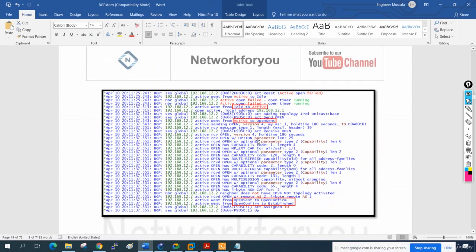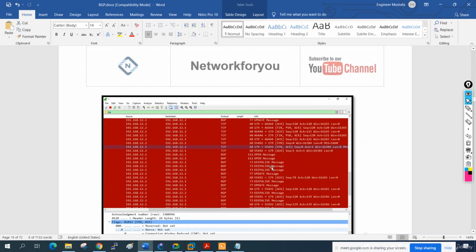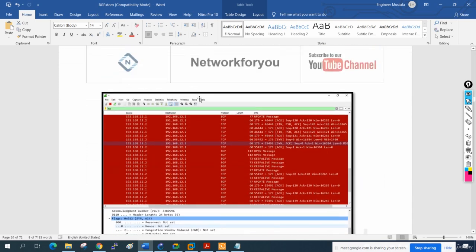So here we are observing the status. How can we check this status? By enabling the debug command in the router. So I will show you that also, and we can see these SYN messages in Wireshark.